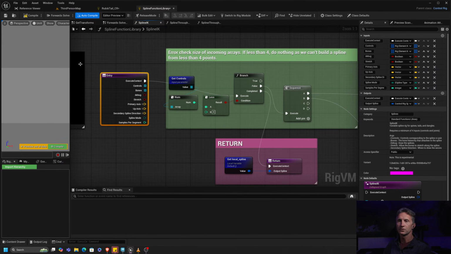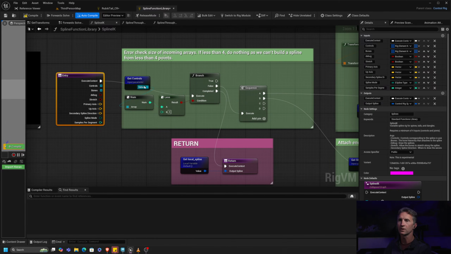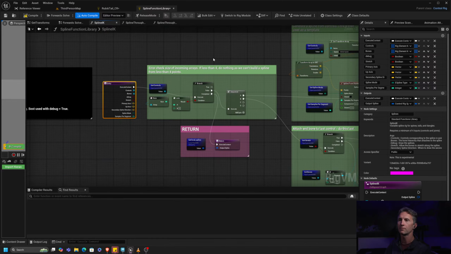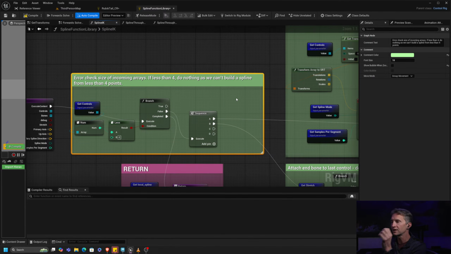Now, because of the way this function is set up, I'm going to try to make this smaller so we have enough space to work with. And Epic was super kind, and they gave us all kinds of comments. We can see what's happening here. So let's break this down. First things first, let's error check to see if we have at least 4. If you ever tried to connect 3 or 2 controls, which usually with a spline, that's what I would first try, I'd try to put one at the base and one at the tip and see if I could control the whole thing, you won't even get a spline to show up.